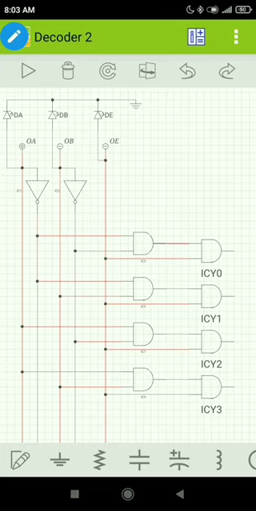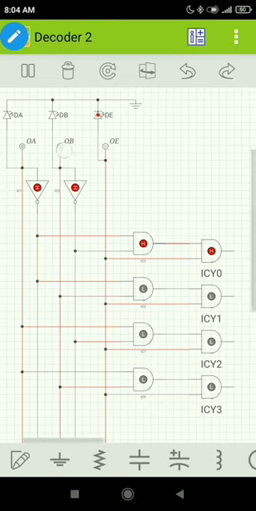First we will set the combination to 0, 0. For the input 0, 0, the output is Y0. Next for the next combination 0, 1. For 0, 1, the output is Y1. For 1, 0, the output is Y2. For 1, 1, the output is Y3.